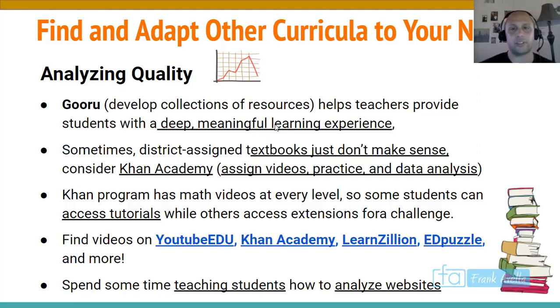So, analyzing quality. Sometimes district assigned textbooks just don't make sense. Consider Khan Academy. I love to use Khan Academy. It's my go-to with videos, practice, data analysis. Khan Academy is like a school, right? You can watch videos, but they also have practice problems, and then they'll provide some data on how you did as a student and things like that.